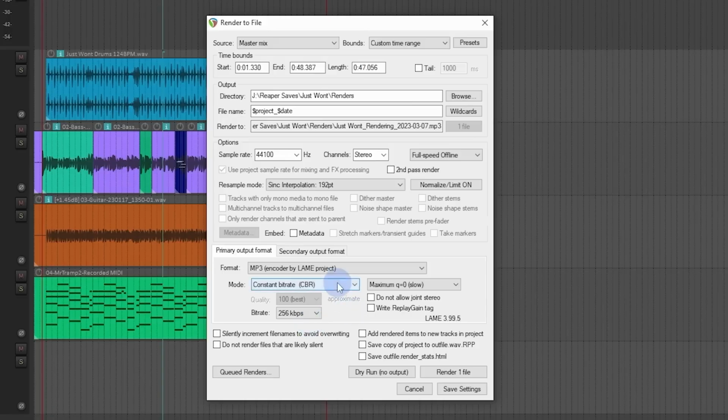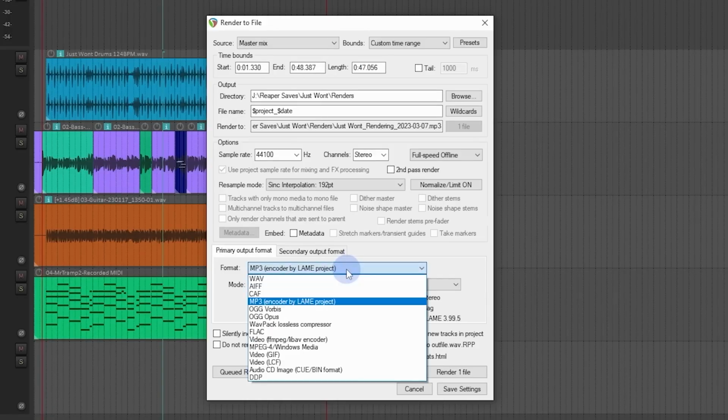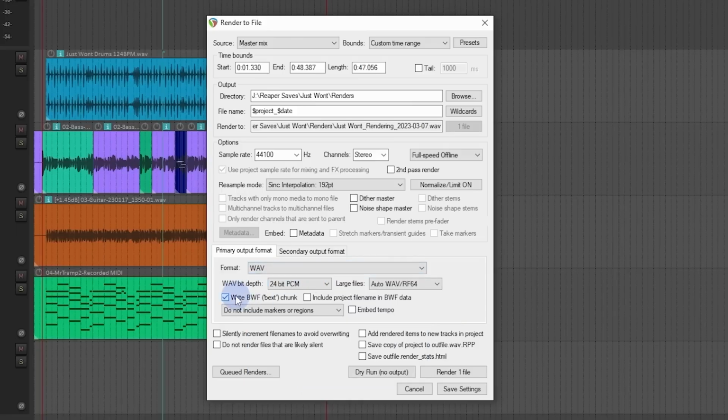The one thing that Reaper can't do is render out an AAC audio file. But if you need to do that, what you should do is render out a WAV and then do a Google search to find yourself an AAC encoder.